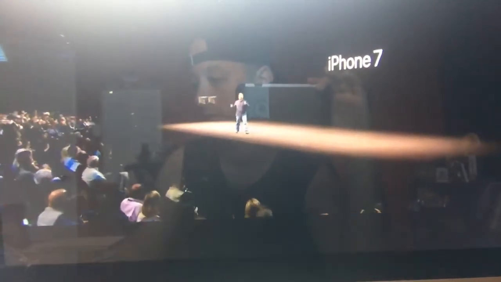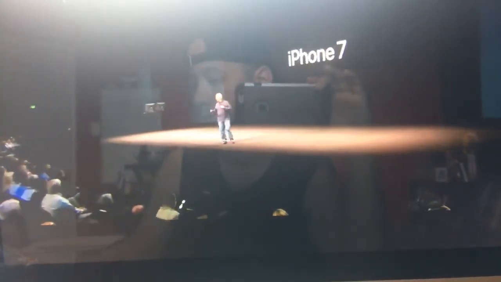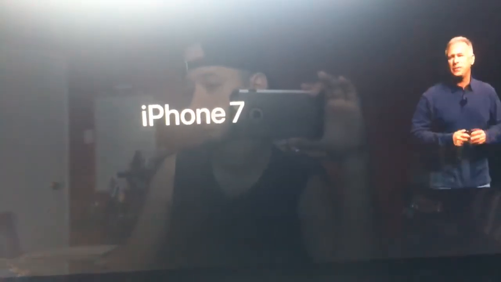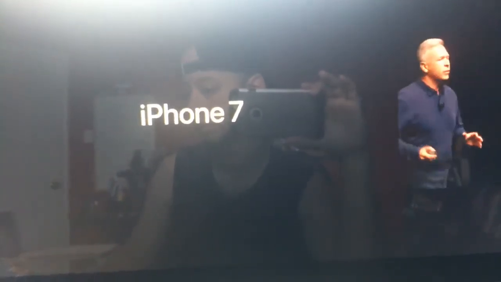Well, good morning, everyone. I'm excited. I hope you are. This is the best iPhone we have ever made. We're going to cover it with 10 major features. We're going to get right started with number 1.